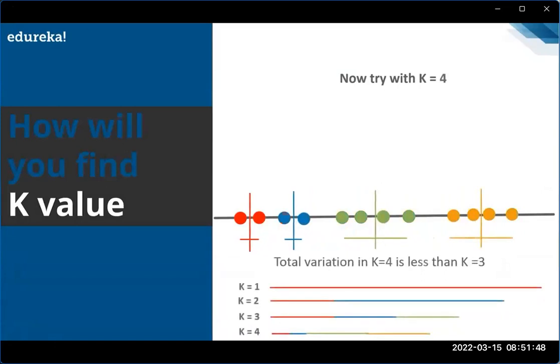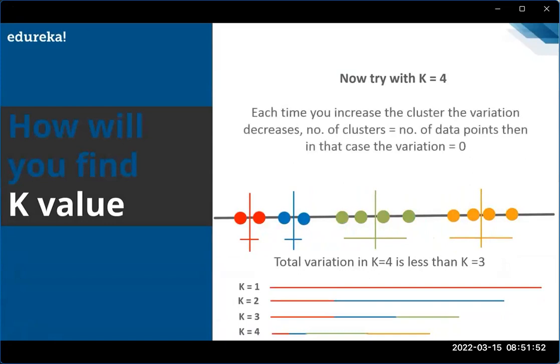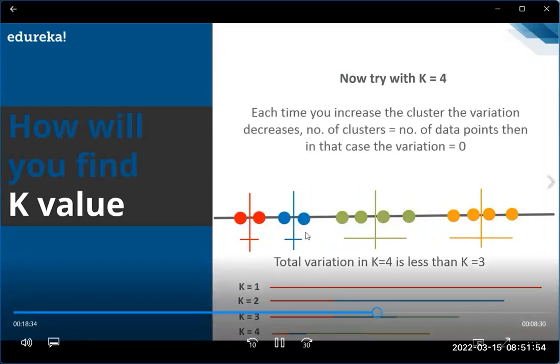In this case, the total variation within each cluster is less than when K equal 3. Each time we increase the number of clusters, the total variation within each cluster gets smaller than before.